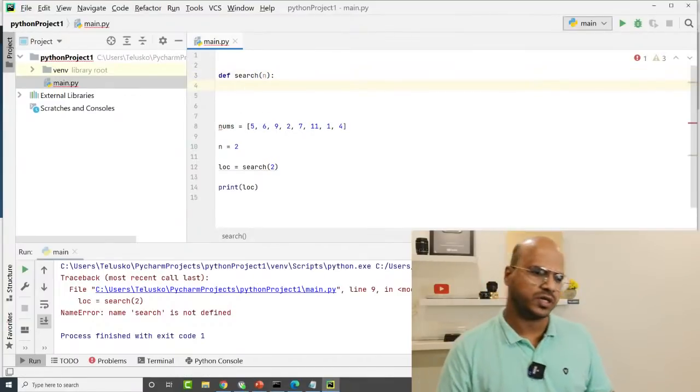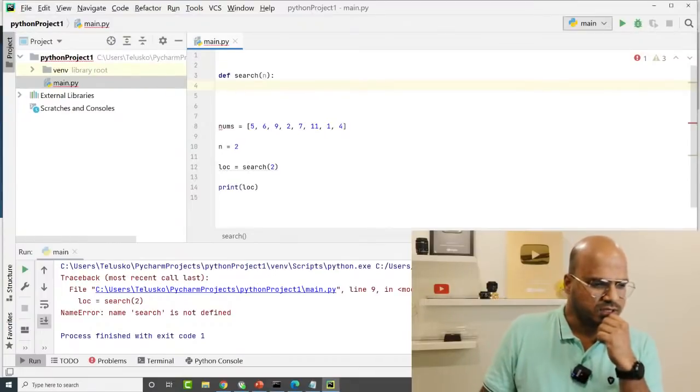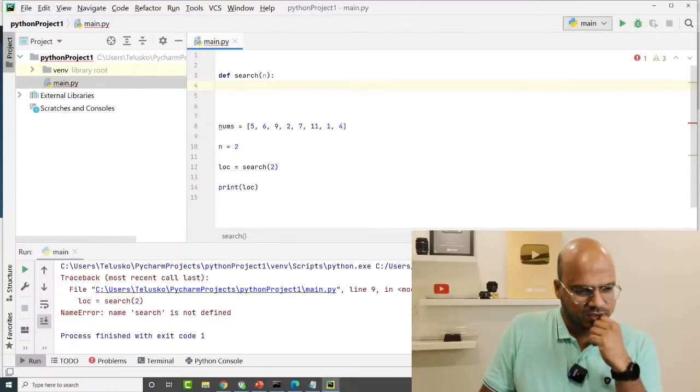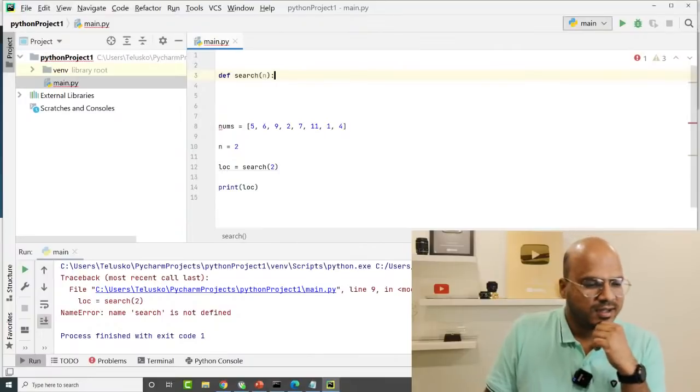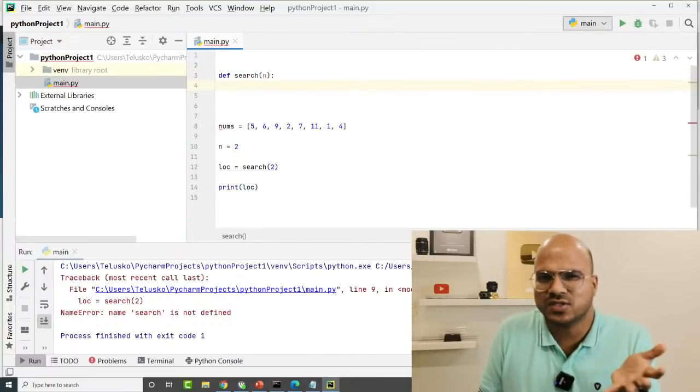But there is one more issue here. The issue is, in this search, so search is a block, okay? So this is the search block. Whenever you give a colon, this becomes a block. So you can define the function of search here. But then search will say, okay, you are giving me a number, but from where will I search it?